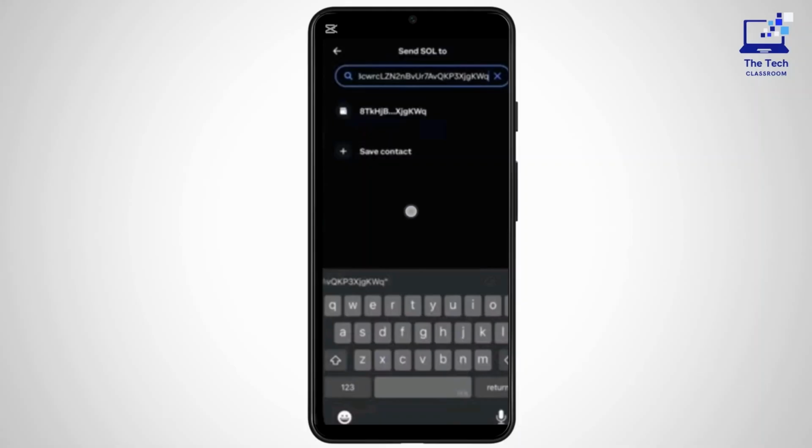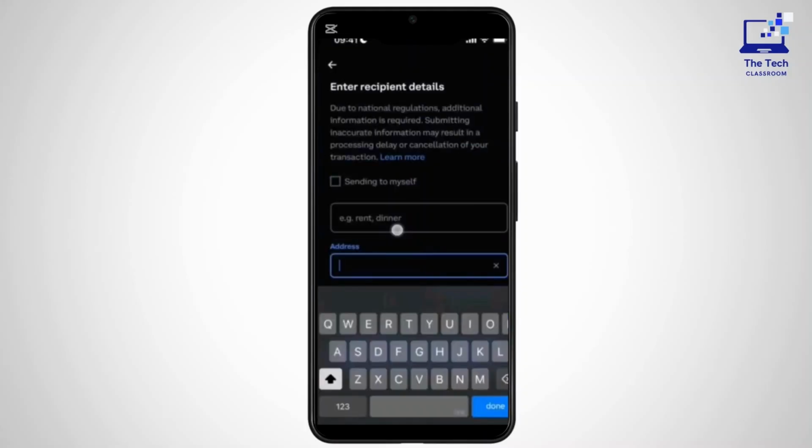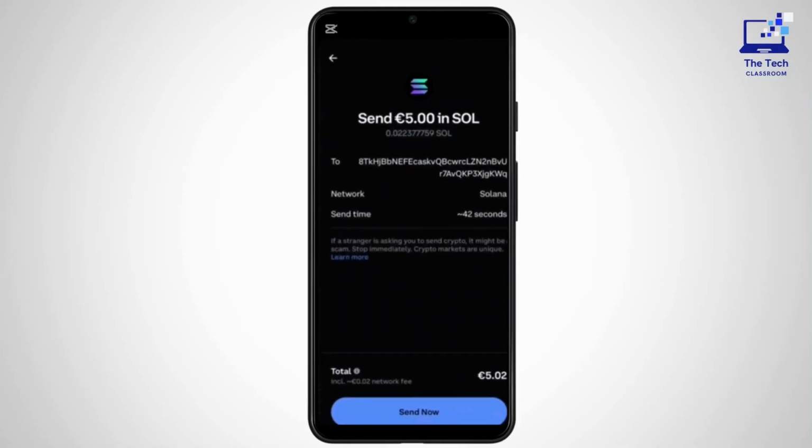Once you paste it, tap on it, and after that, you'll be prompted to enter the amount. So enter your preferred amount. Then you also have to enter the recipient details. If you want to send it to yourself, select the option Send it to myself. If not, make sure to provide the recipient details or the address. Once you're done with that, preview your transfer, then tap on the Send now button.